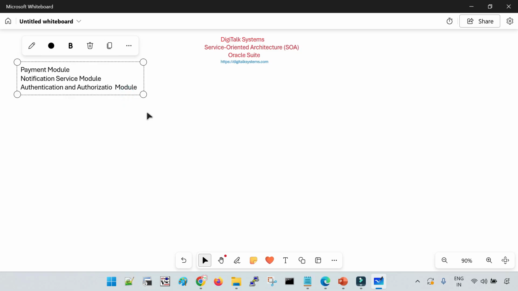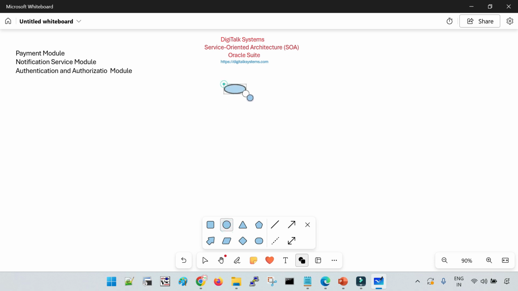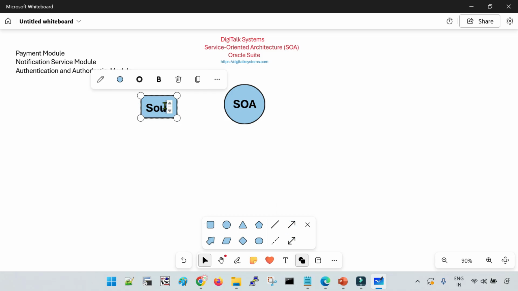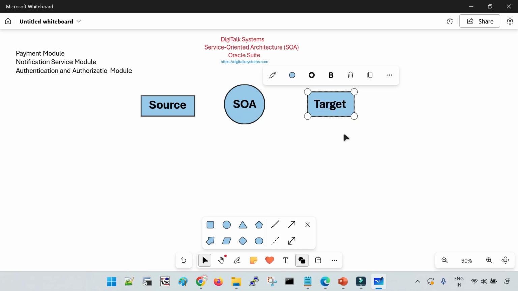Okay, so now let us come to the core concept of SOA. What is the core concept of service oriented architecture? Let me explain with a simple example what exactly SOA is. Consider this is a SOA. Here you have a source application, and here you have a target application.